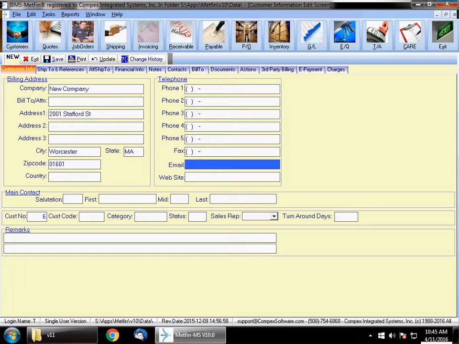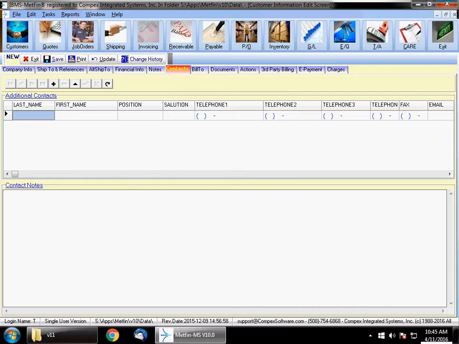main contact. Now, in addition to this main contact, we also have the ability to specify an unlimited number of alternate contacts. So you might have purchasing, sales, company owner maybe. So we do have that.